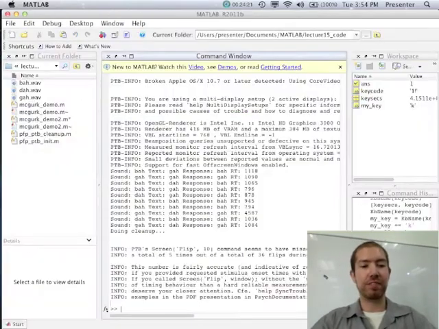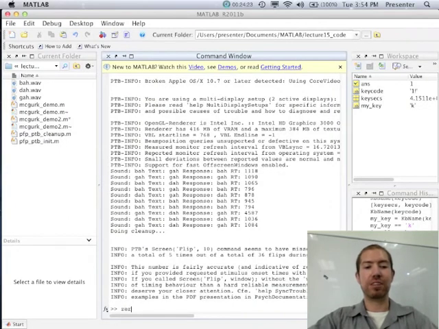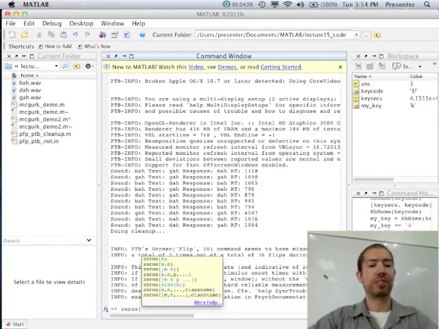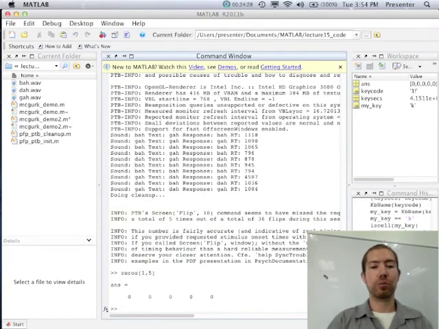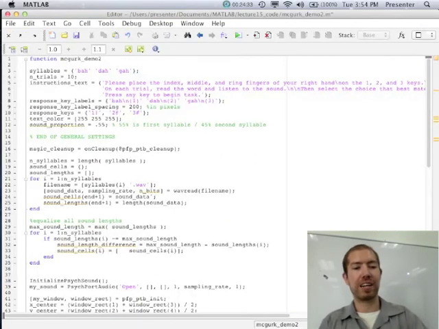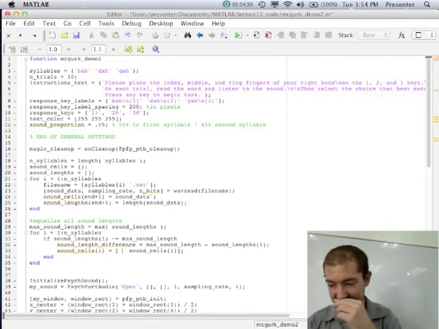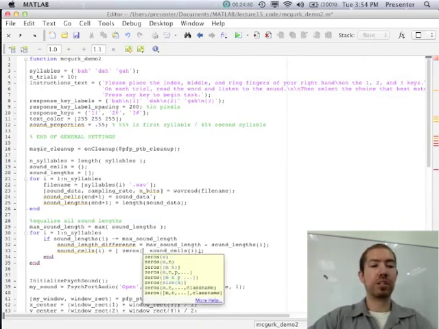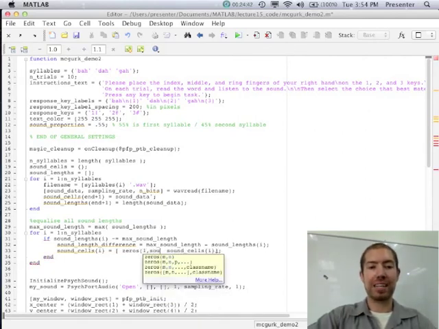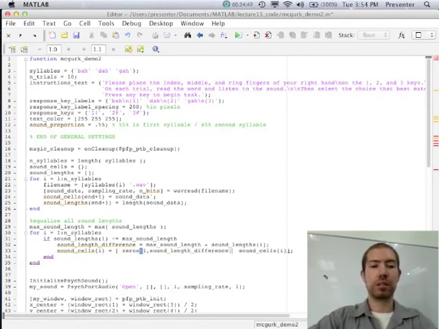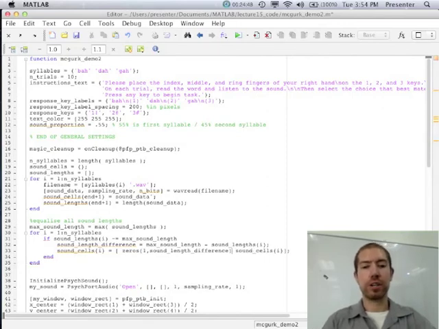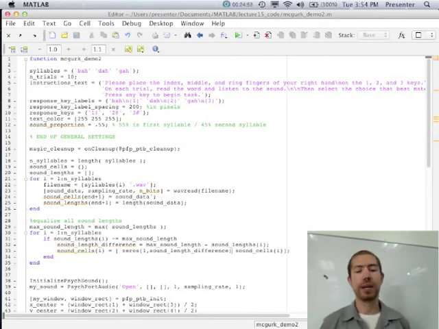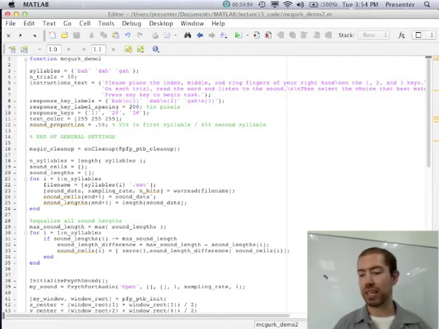So Matlab has a convenient function called zeros. If I want 5 zeros, or a 1 by 5 matrix of zeros, I can just say zeros 1 by 5. If I wanted a 2 by 5 matrix of zeros, I could say zeros 2 by 5, etc. So here I want a row of zeros that's 1 by sound length difference. Okay, so that's good. That'll just add some zeros to the beginning of every sound that's not the longest sound.